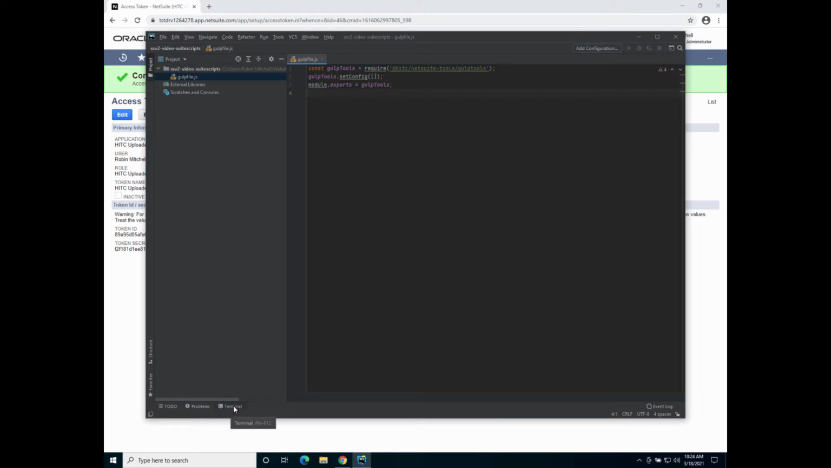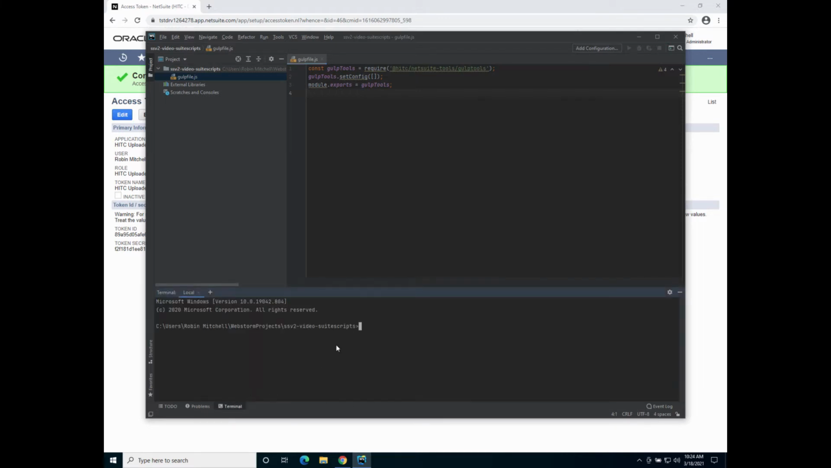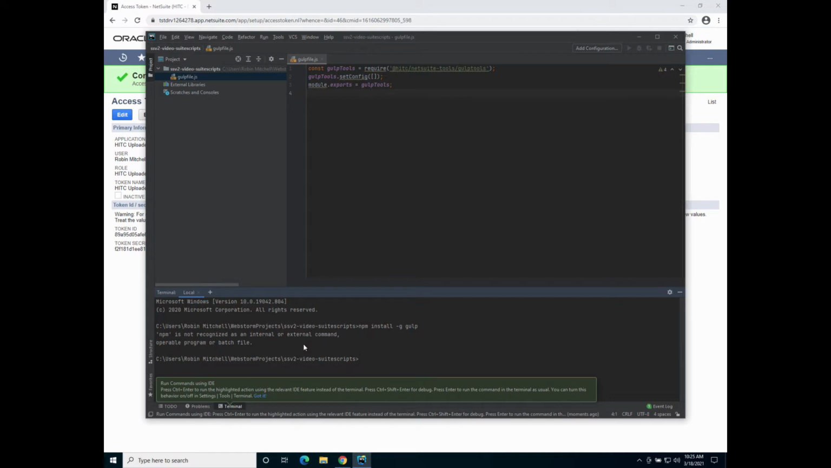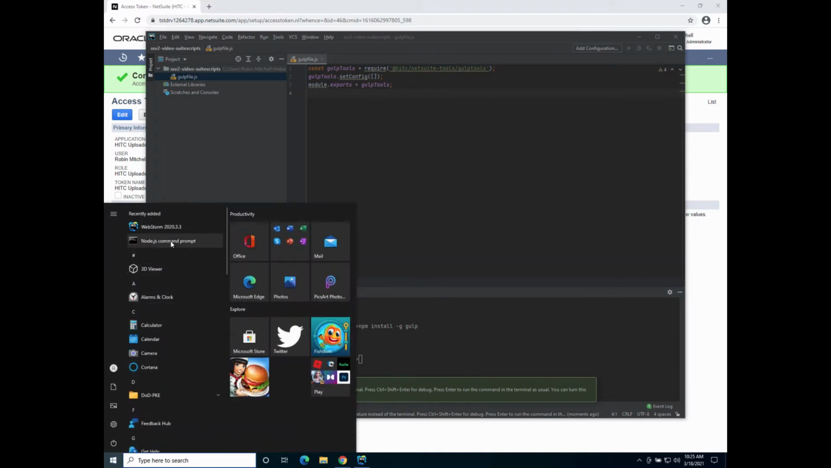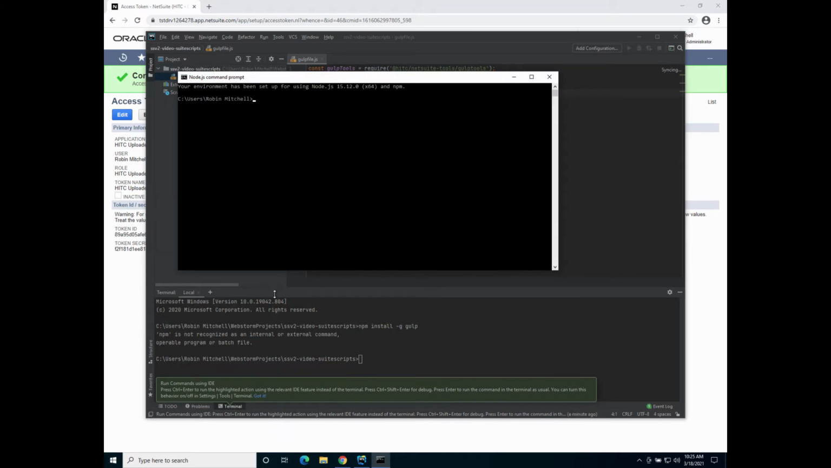WebStorm has a terminal built in right here. So you can install Gulp with the command npm install -g gulp. If you get a message like this saying that npm is not a recognized command, it's because you just installed Node and you haven't restarted your computer yet. An easy way to get around this is if you click on the Start button, you should see a Node.js command prompt, and you can use that instead. You can enter npm install -g gulp.